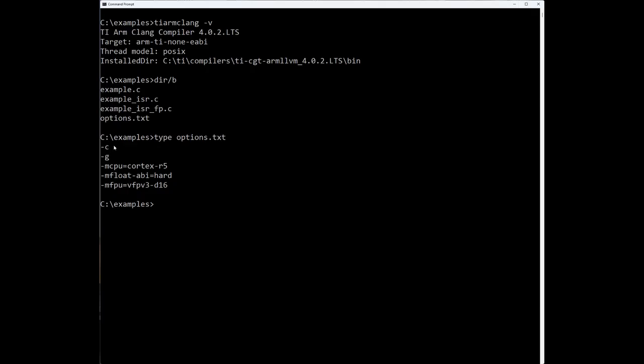To review these options, -c means compile only, don't link. -g means add debug information. And the last 3 are about the details of the particular ARM CPU that is being built for. This one's a Cortex-R5. The -mfloat-abi is the floating point application binary interface. Hard means there are hardware floating point instructions and registers in the system, and this -mfpu gives the exact variant of the hardware floating point that is available.